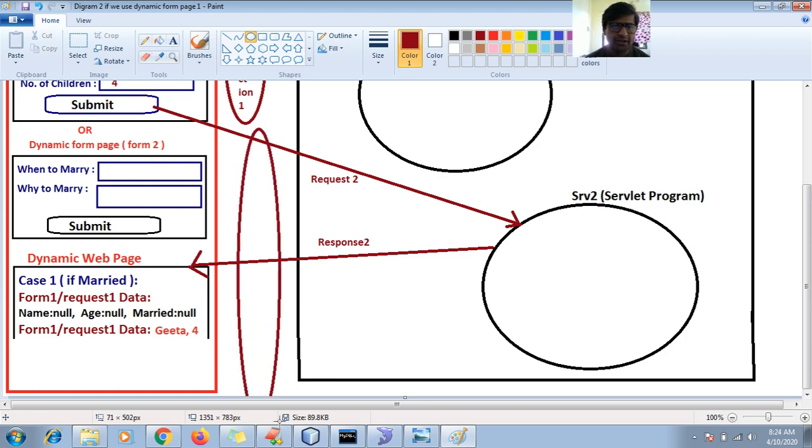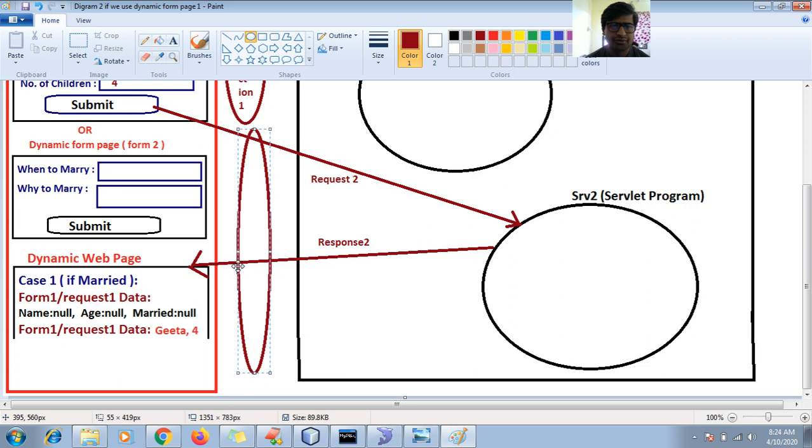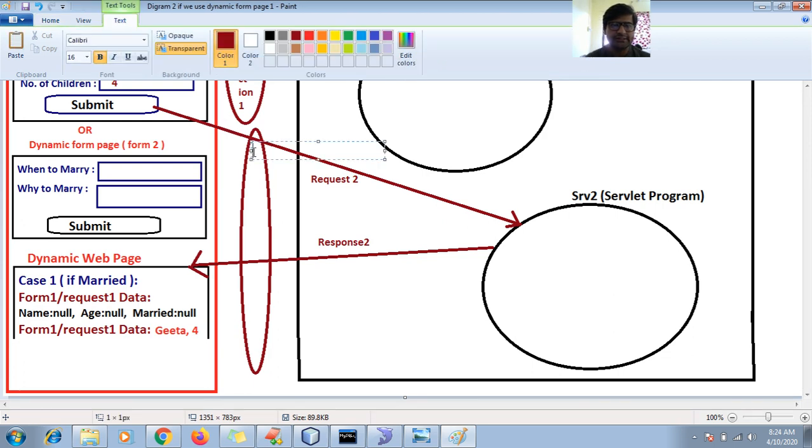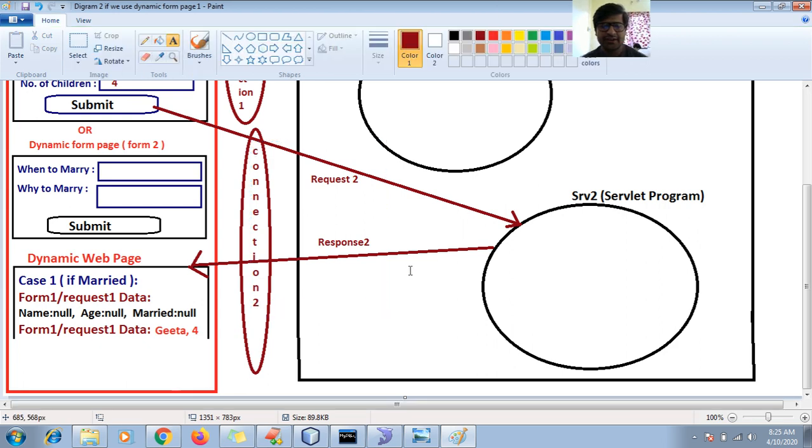Okay, so let me add into my connection here. This is connection 2. Let me keep this connection here, and let me add the contents here. This is connection 2 for request 2 and response 2. Okay, fine. This is one case.